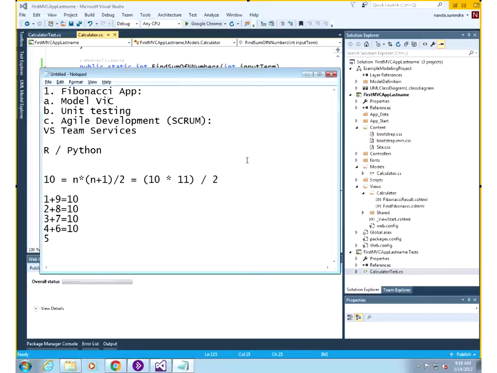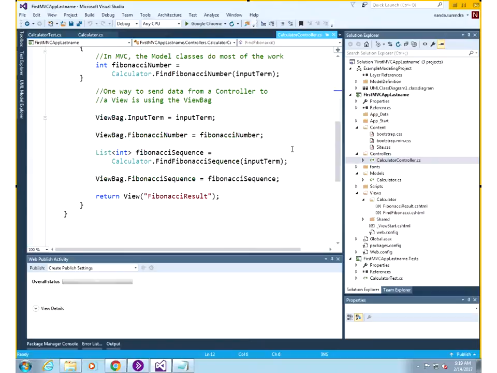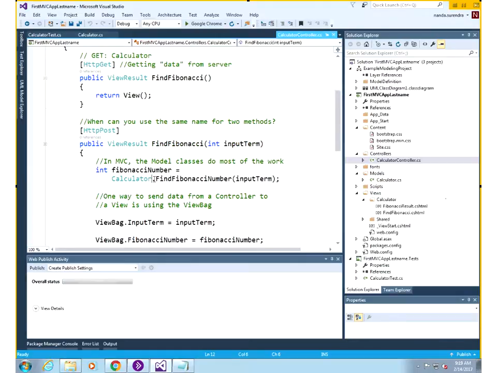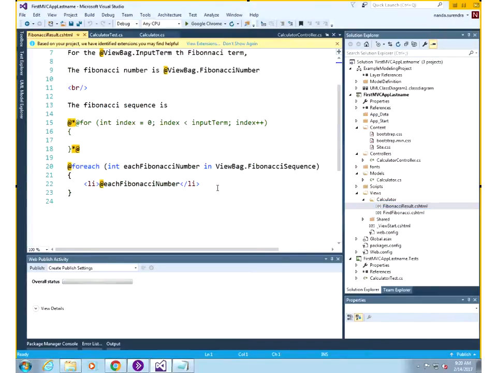Okay, so the next part was model view controller, of which we just saw the M part, right? So the other parts are the view and the controller. We discussed this with the controller. Calculator controller. We have this find Fibonacci, and this which connects to the find Fibonacci. The controller method connects to, what's it connecting to? Communicating with the model, right? The methods in the model, and the values that it gets, it is sending to the view. Okay, so those are the connections between the model, controller and the view.